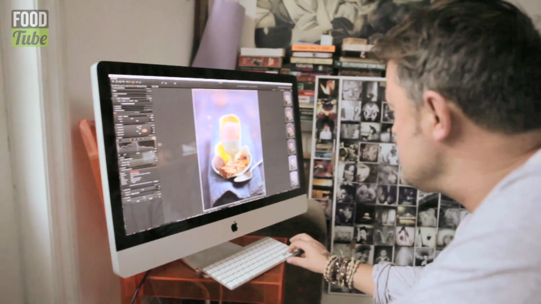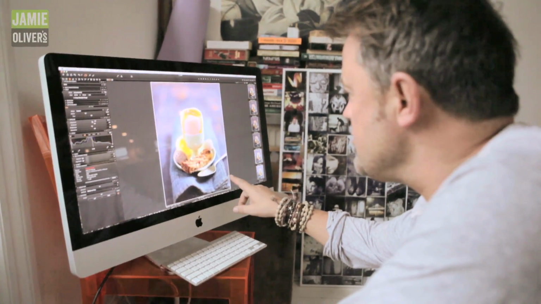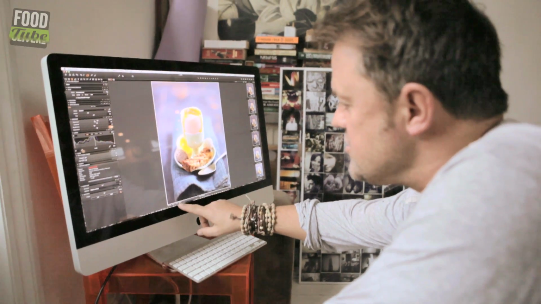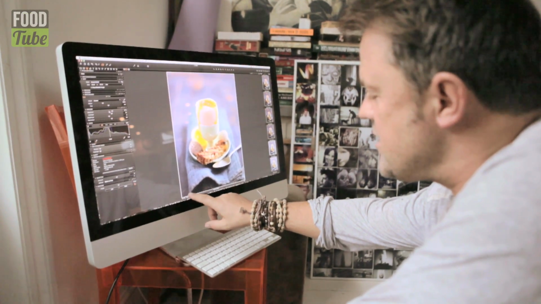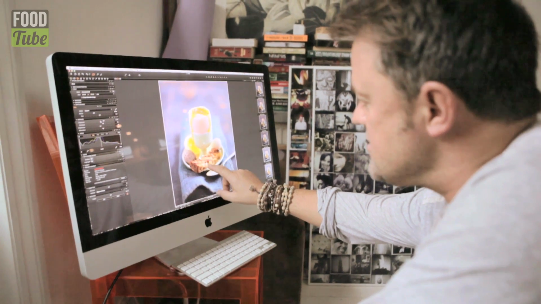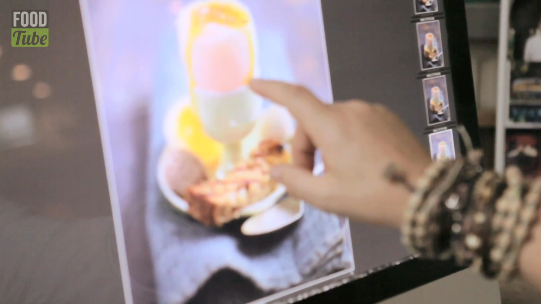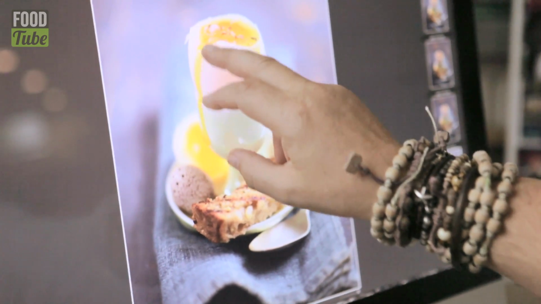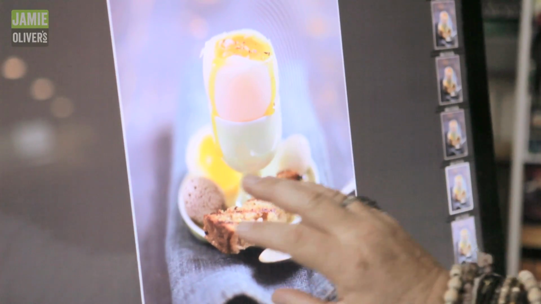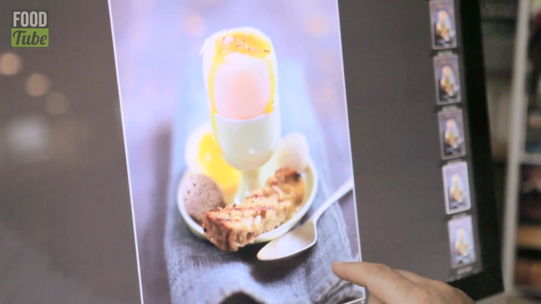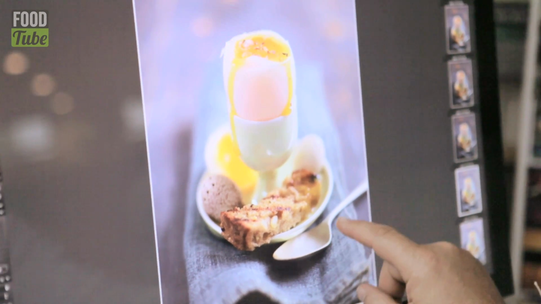So here we have the two shots I've just taken. First shot at 2.8 at a 20th of a second. Focus, as I said, on the little grain of the toast, the drip coming out of the egg, the goo coming out of the egg. Everything's very soft, very romantic. There's a bit of focus on the spoon.